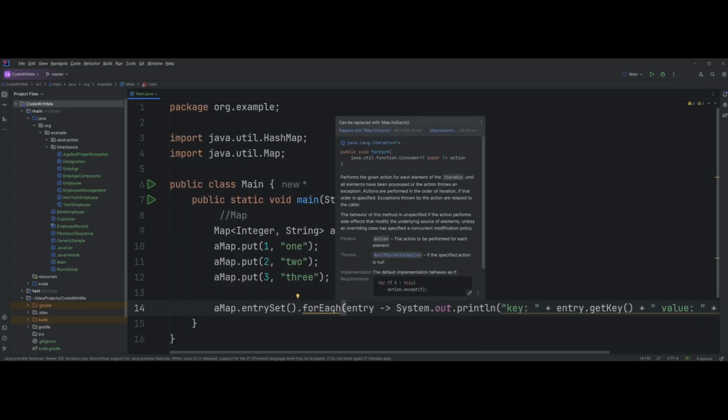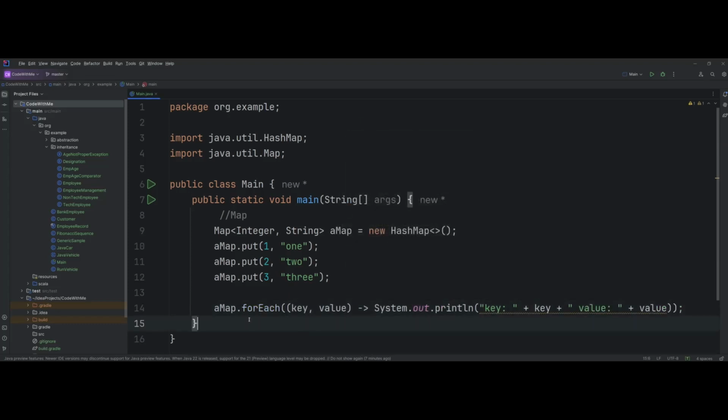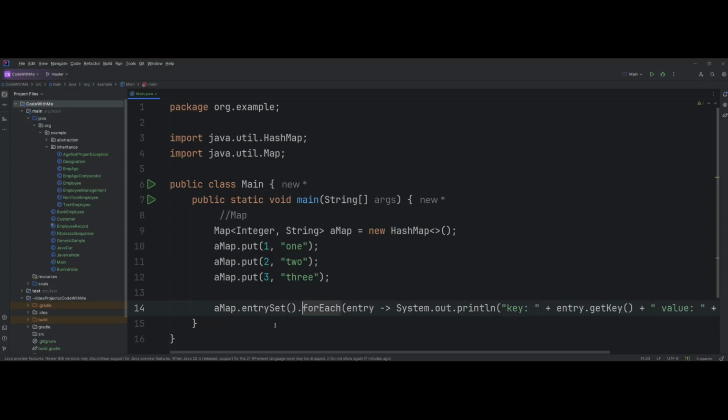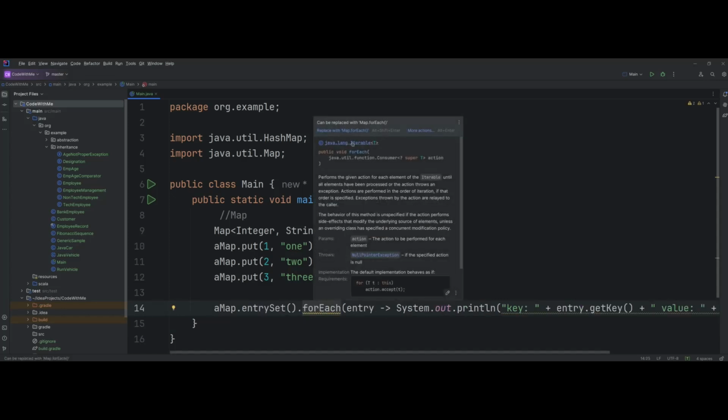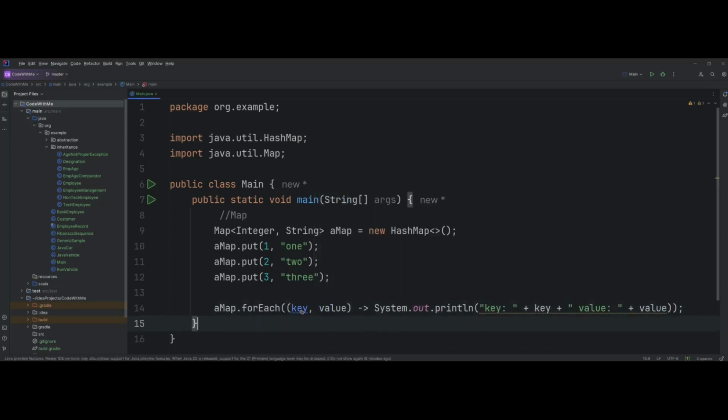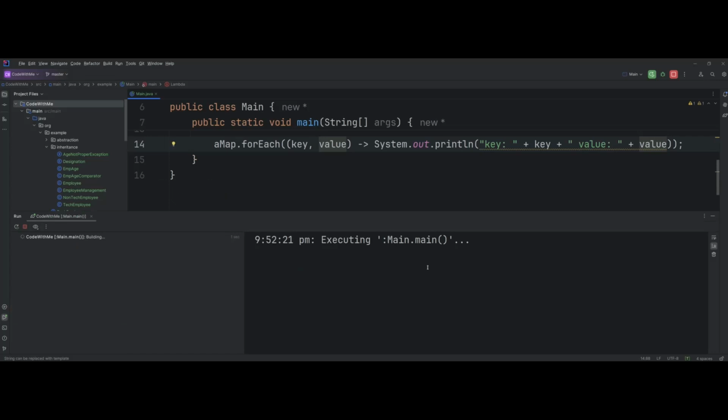And for the for each loop, I think we can replace it with map dot forEach, right? Instead of saying map dot entrySet dot forEach, you can simply say map dot forEach, and it is understood that key comma value, whatever is the key and whatever is the value, you can print out. Let's try to run this one and see what the result is.